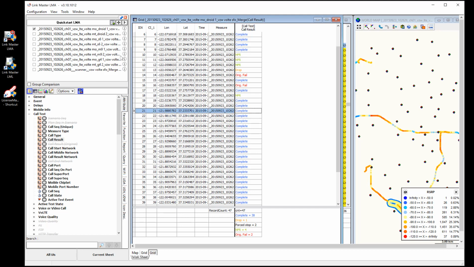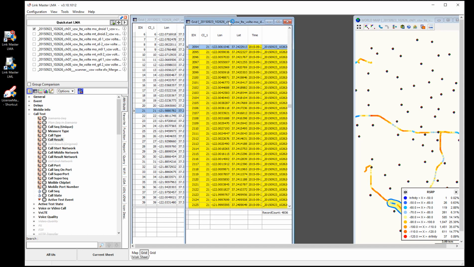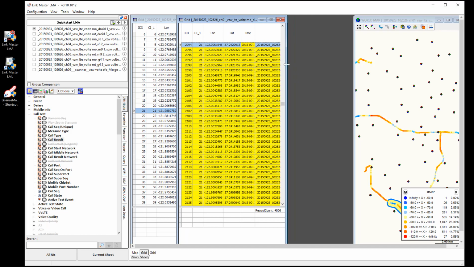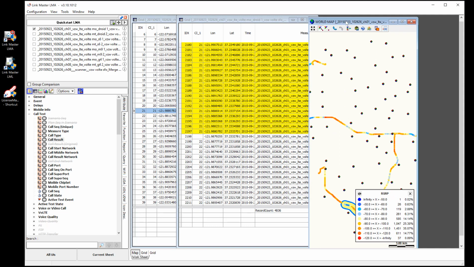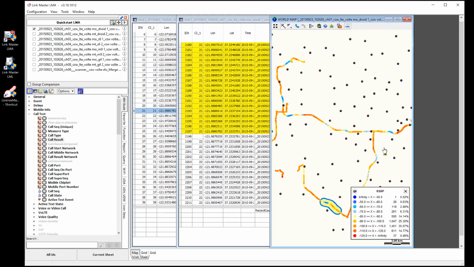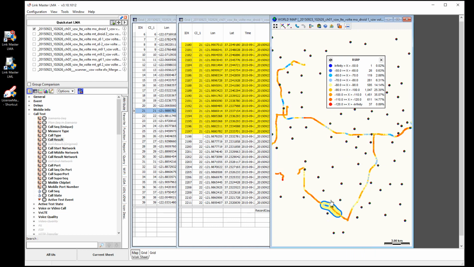And so when I click on a call result here, let me scroll those over, it's going to highlight for me all of the data points associated with that call. So all of these yellow is going to be highlighted. And then also on the map side, let me scroll that over, you'll see it highlighted for me all of the area that's associated with that specific call.